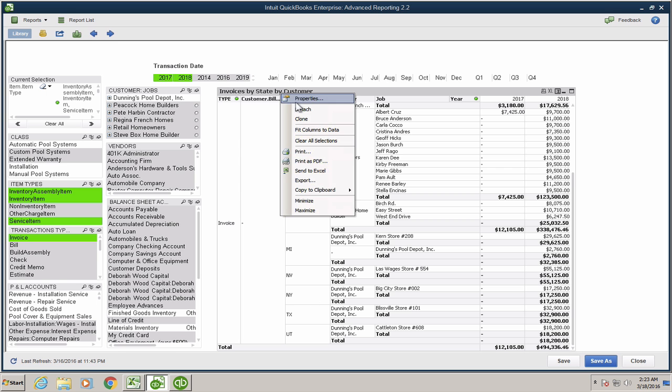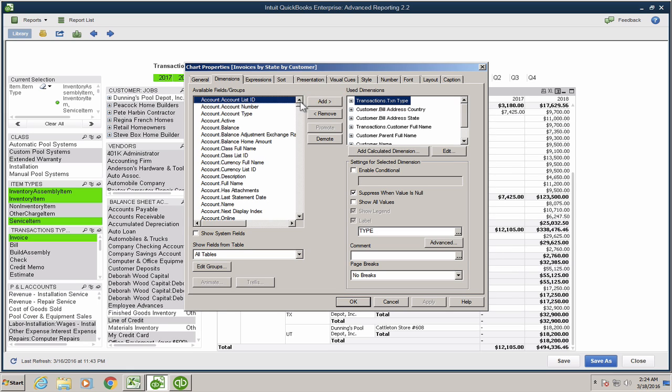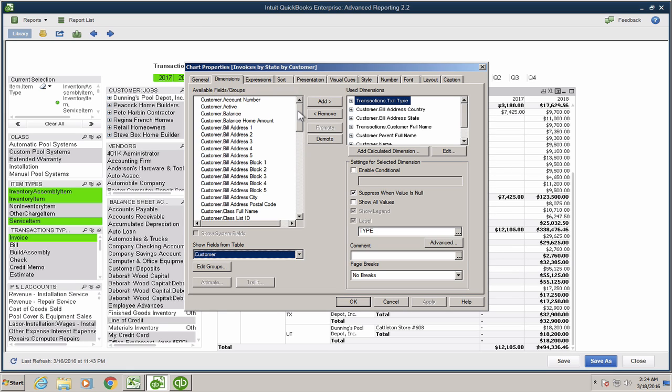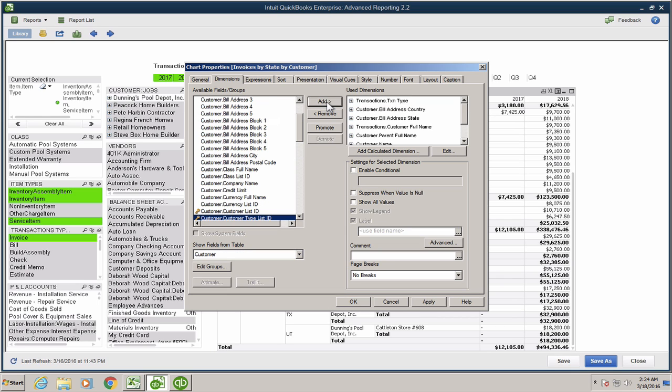So I'm going to right click and hit properties, and then I'm also going to look inside of my customers table. I'm going to go ahead and look for customer type. Where are you? Customer type. There we go. Customer type full name. And then I'm going to bring that up and promote that all the way to the top. And then we'll make customer type our first. So we'll do customer type first, then the country, then the state.